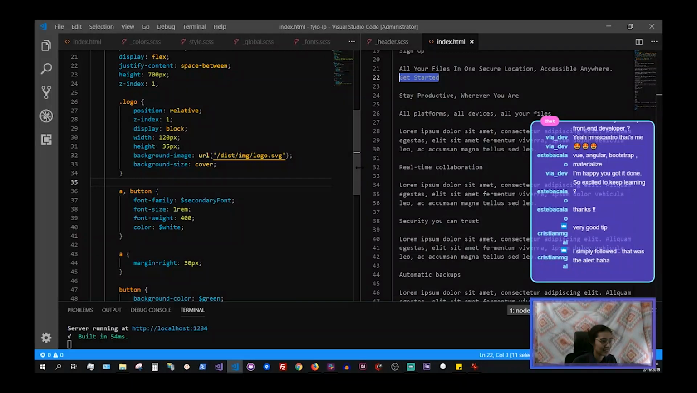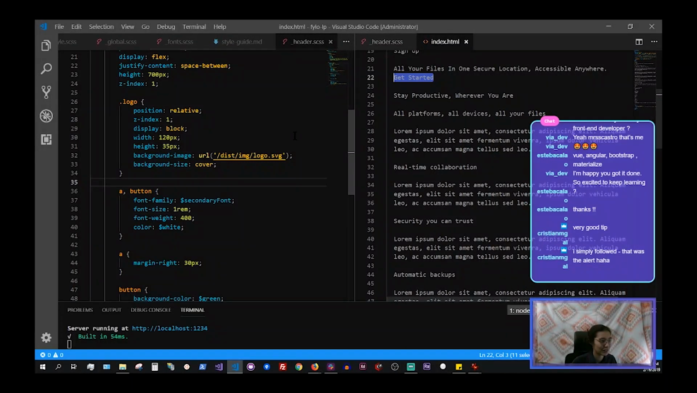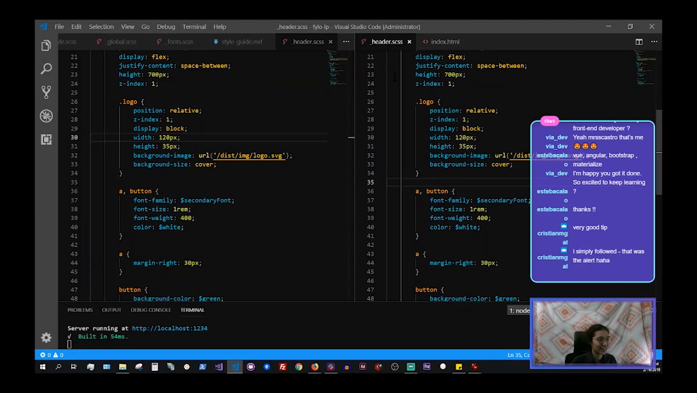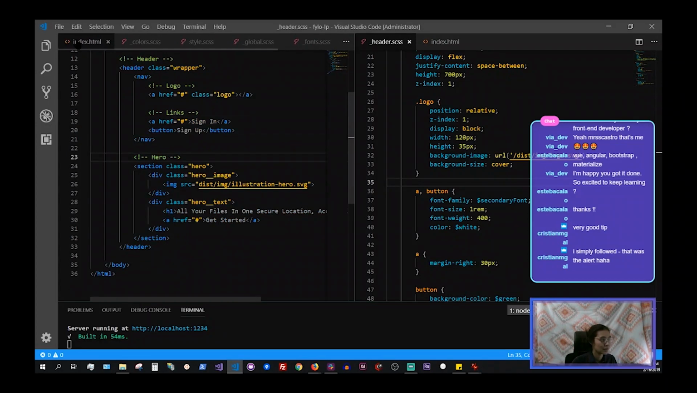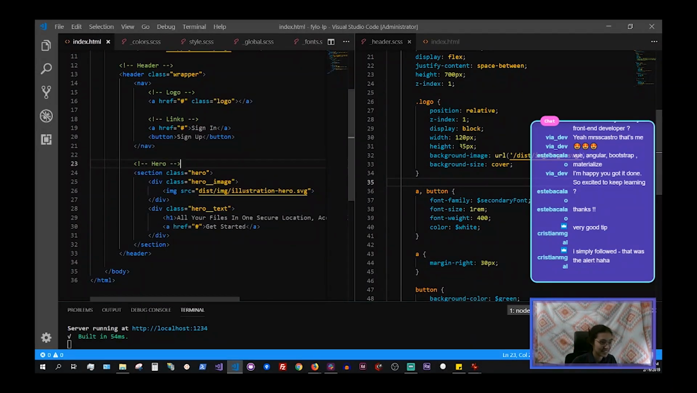There we go. This is kind of how I usually like to code. I like having a left side and a right side. So now on our right side, we're going to have the header SCSS file, and on the left side, we'll have the index.html. So now we can see everything in one place.